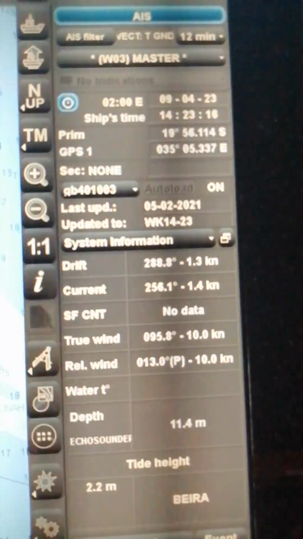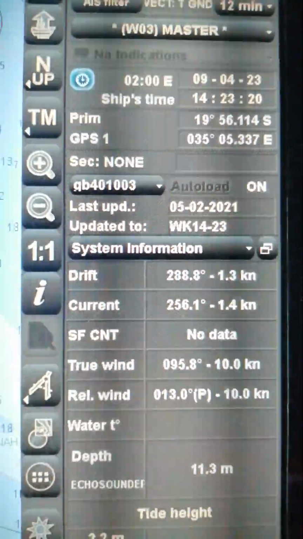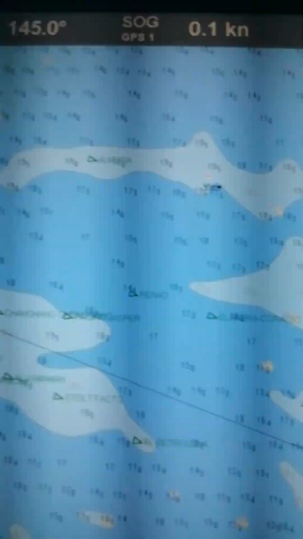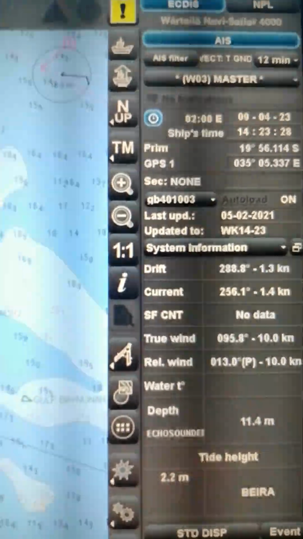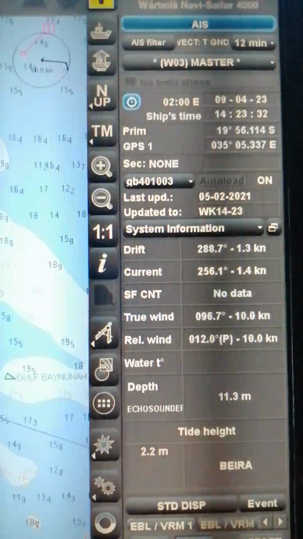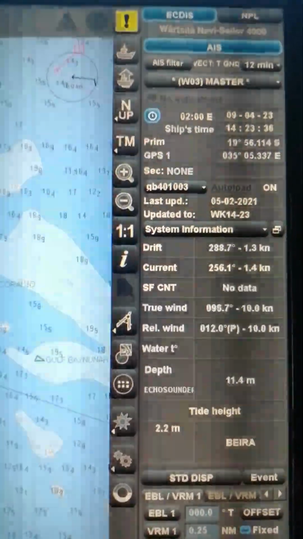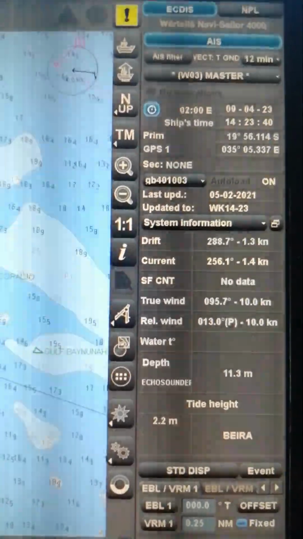Check on the right side. There you go. Updated to week 14, 2023. So that's how you do it. On my next blog, I will teach you on how to update your radar charts. Okay, radar charts, it's a combination of your ARPA and also your ECDIS, because it has ENC permits and ENC charts, including AIO as well.